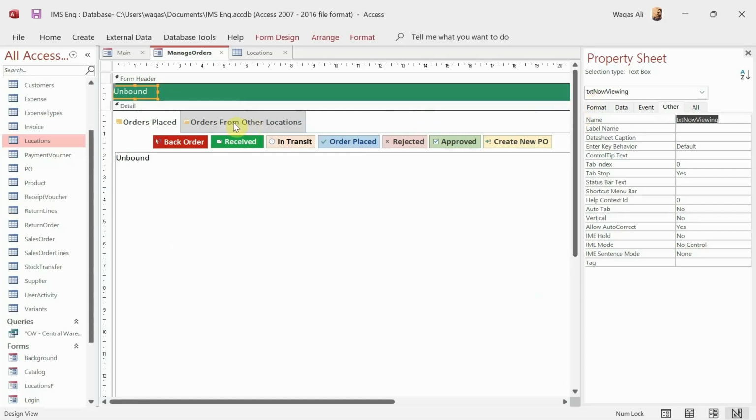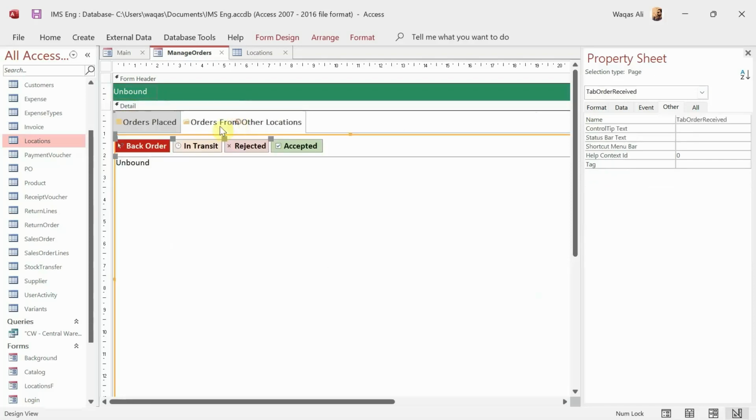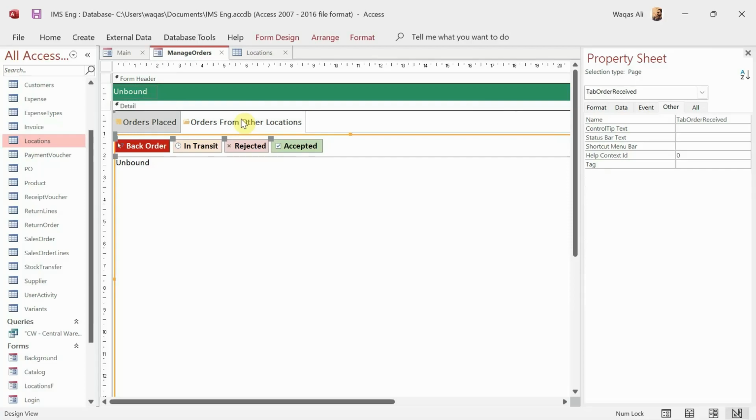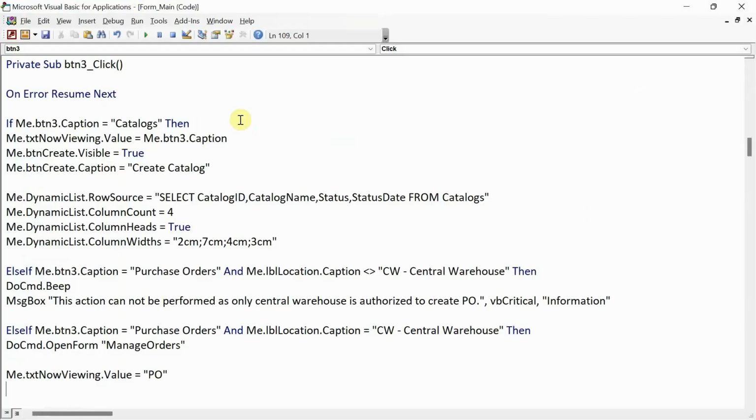Okay, then what else do I want to do? I want to hide this tab control because at the moment we are only referring to purchase orders. Purchase order is all about orders placed, right? So orders from other locations, I want to hide it. So how do I do that?